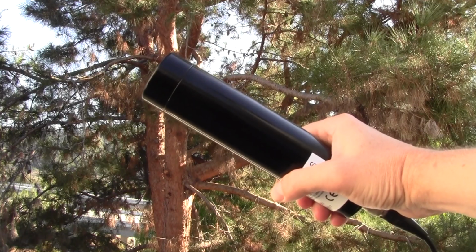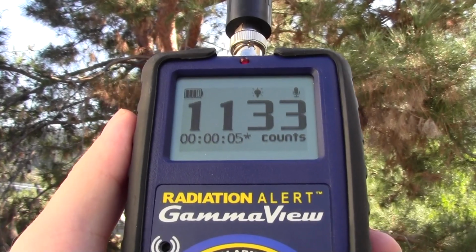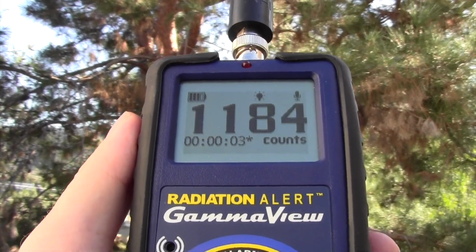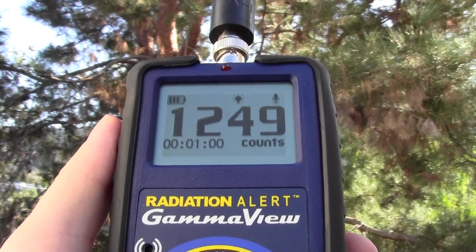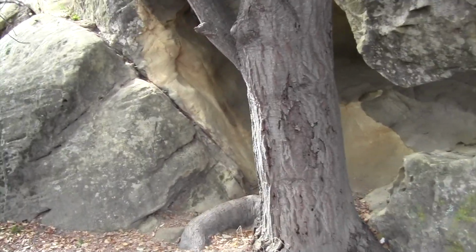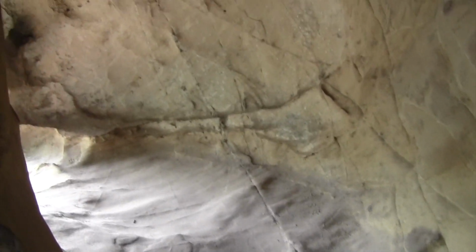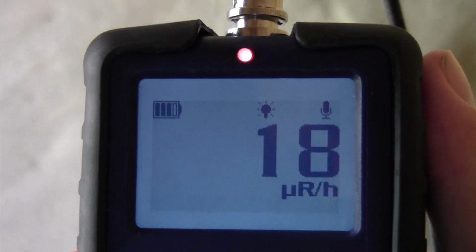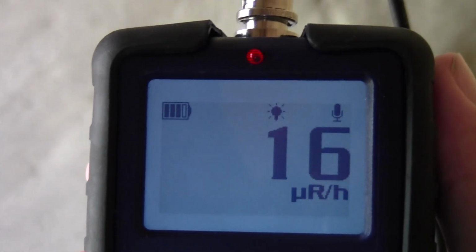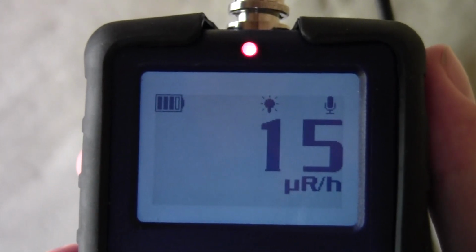For a background radiation count, I had taken a reading of ambient air at about 35 feet above the ground near the park. 1,249 counts in 1 minute. Right now, I am inside the cave. We are looking at the dose rate. It's quite low and it fluctuates, making it difficult to see any deviations in the various locations.